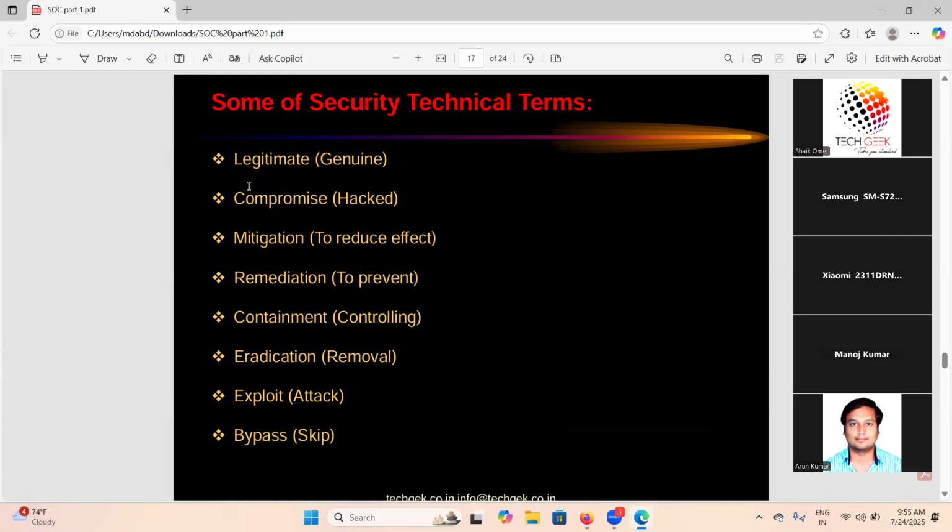Some of the terms we usually use as a SOC analyst or in cyber security. We say legitimate instead of genuine. Compromise is nothing but hack. We don't say the device got hacked, we say it got compromised. Mitigate is to reduce the effect. Remediation is where you are preventing something from happening.